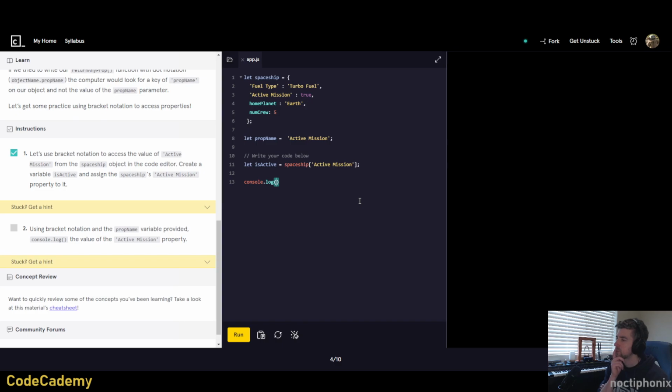So prop name equals active mission. Let's see that. We want to access true, right? We want to return it as true. So if we access this through prop name, so we need prop name bracket of active mission. It seems a little cumbersome. I feel like there's a more efficient way to do that, or this might just be straight up wrong.